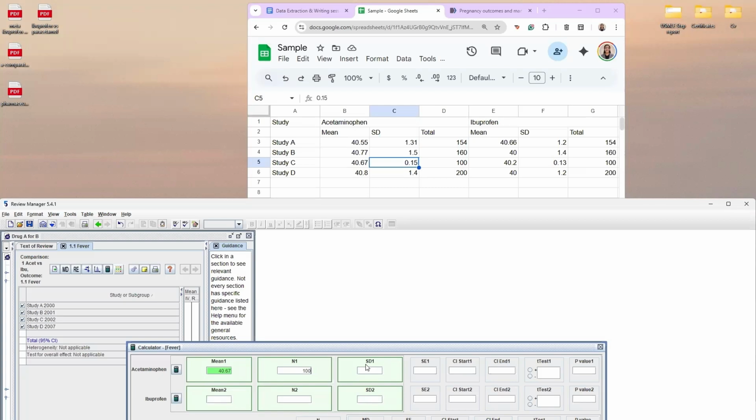And then SD is the standard deviation, SE is the standard error, CI is the confidence interval. You will always be given 2 values for the 95% confidence interval, so you can put those. These I have never used. So for standard error, I will type in 0.15.